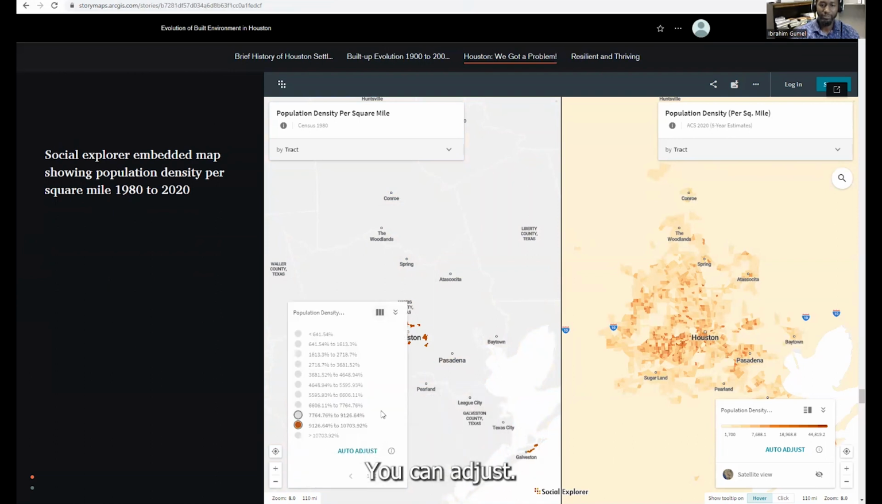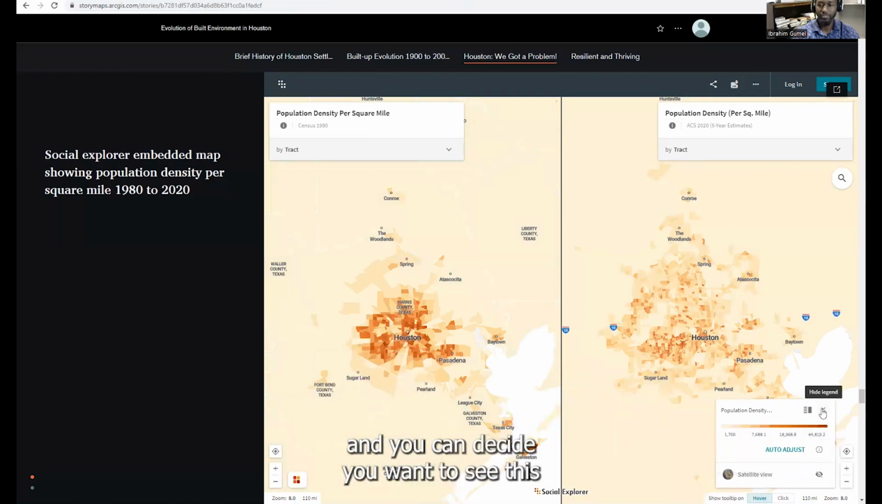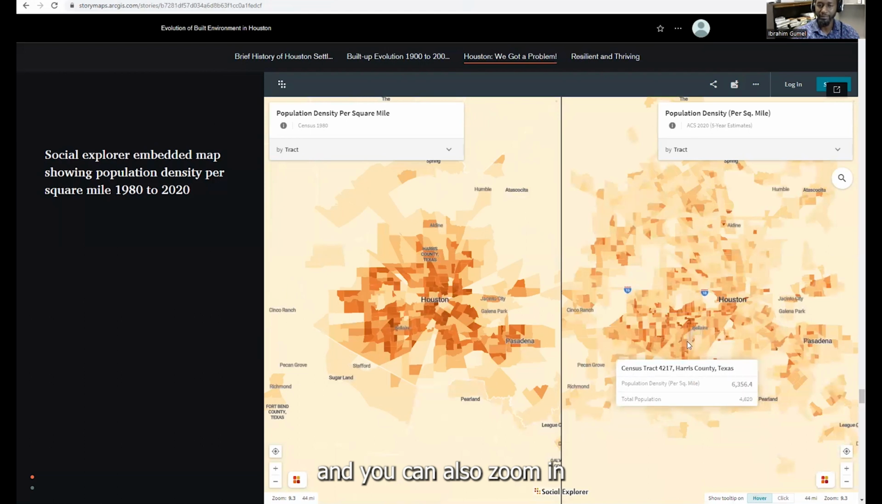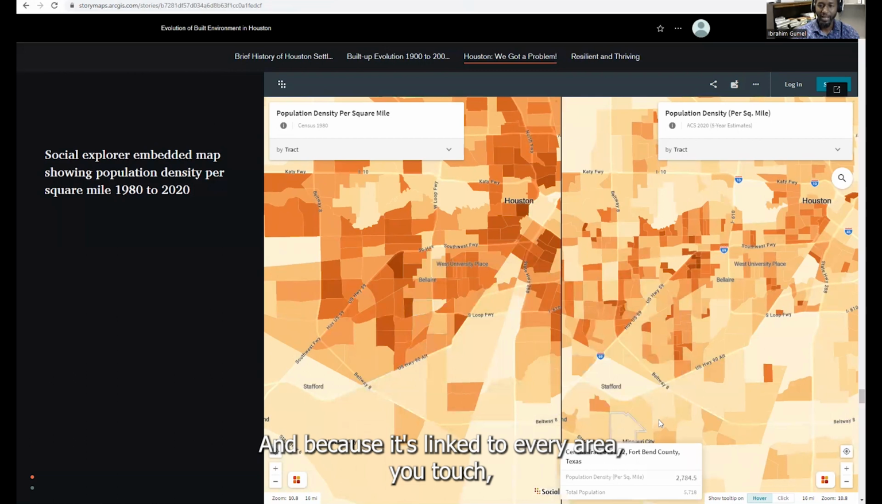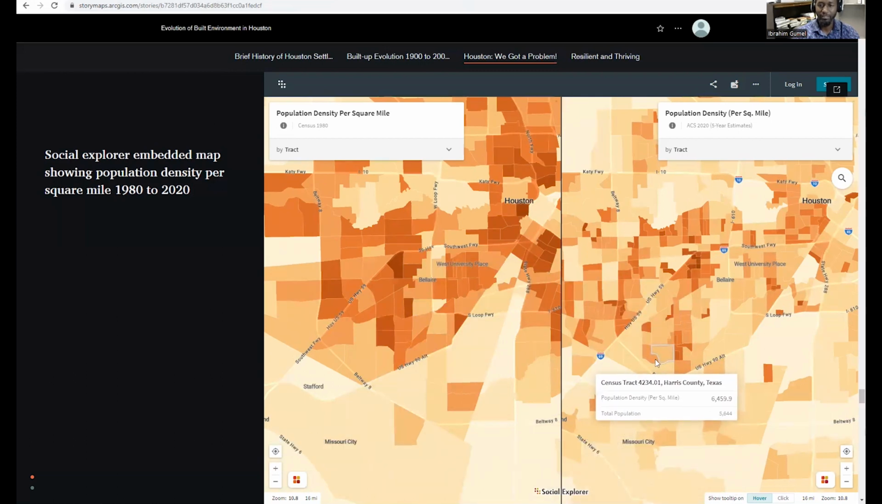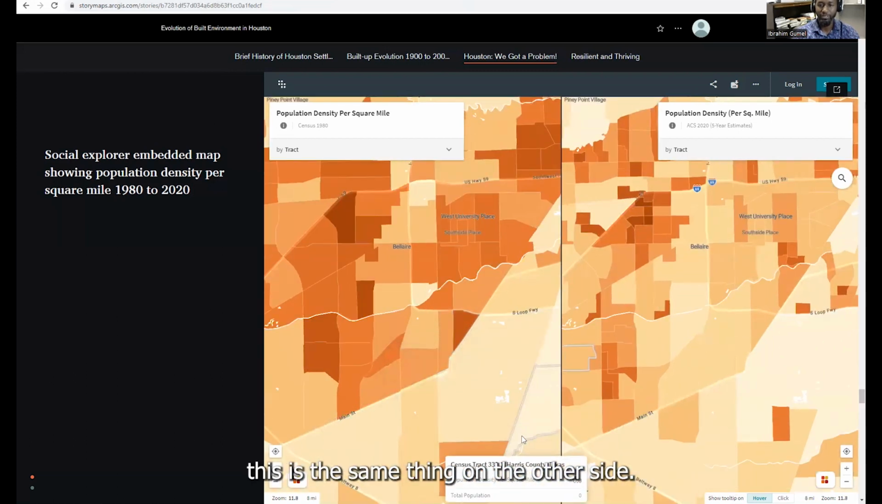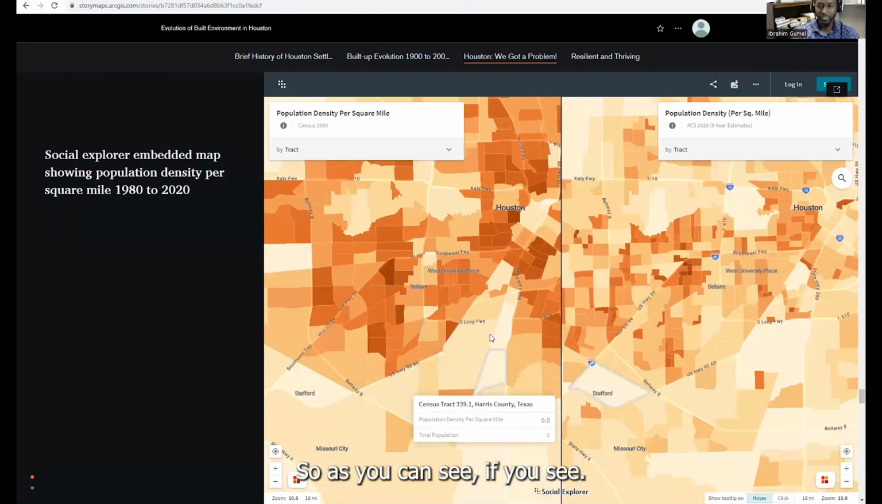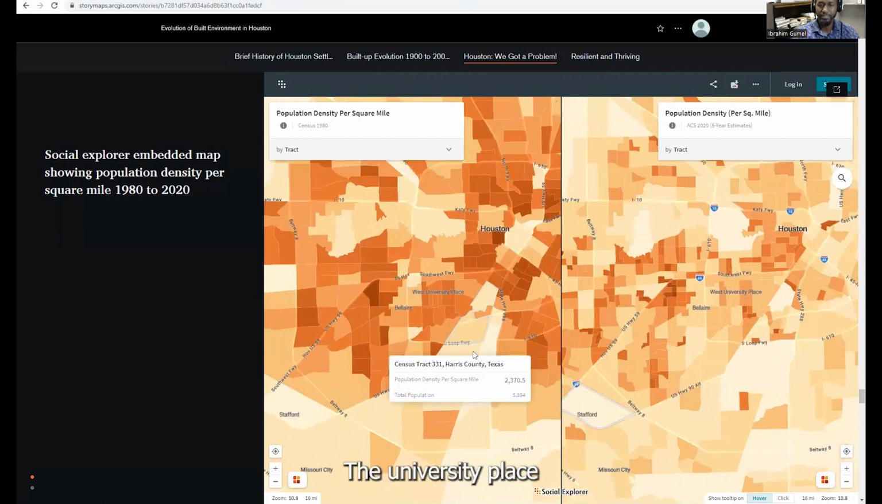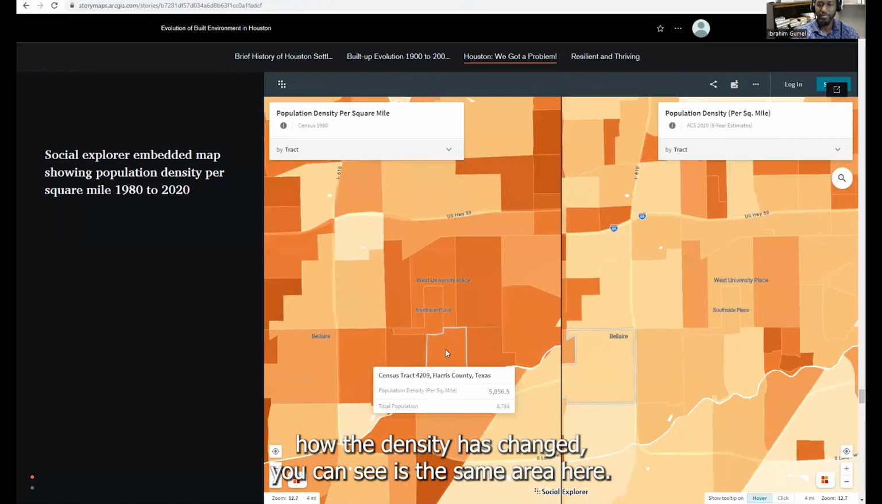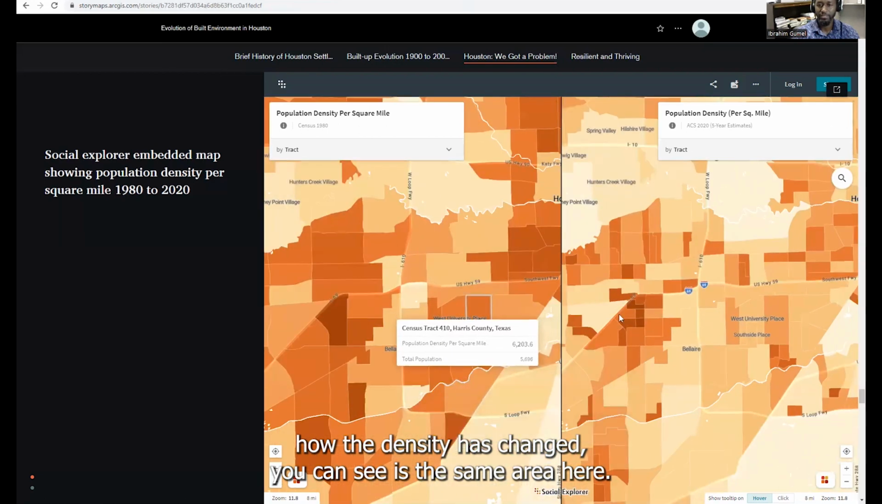You can adjust, you can remove, you can bring the legend up, you can auto adjust, and you can decide you don't want to see this. You can also zoom in to a particular area. And because it's linked, every area you touch shows the same thing on the other side. So if you look around University Place, you can see how the density has changed. You can see it's the same area here.